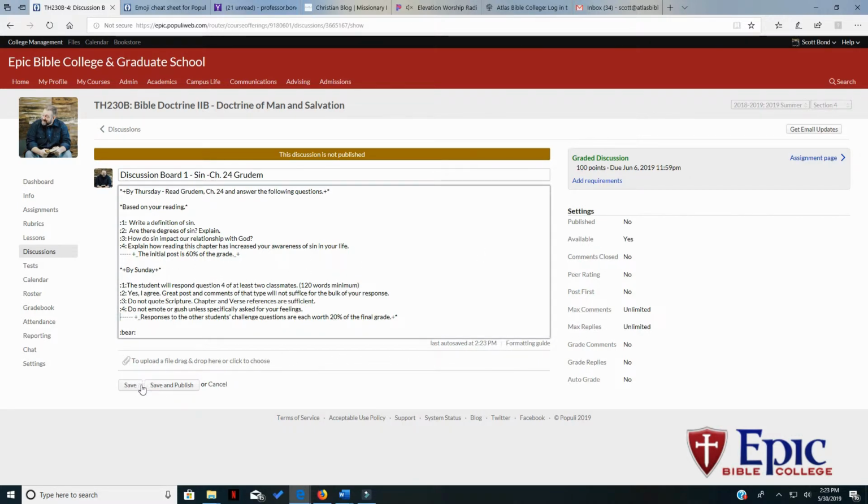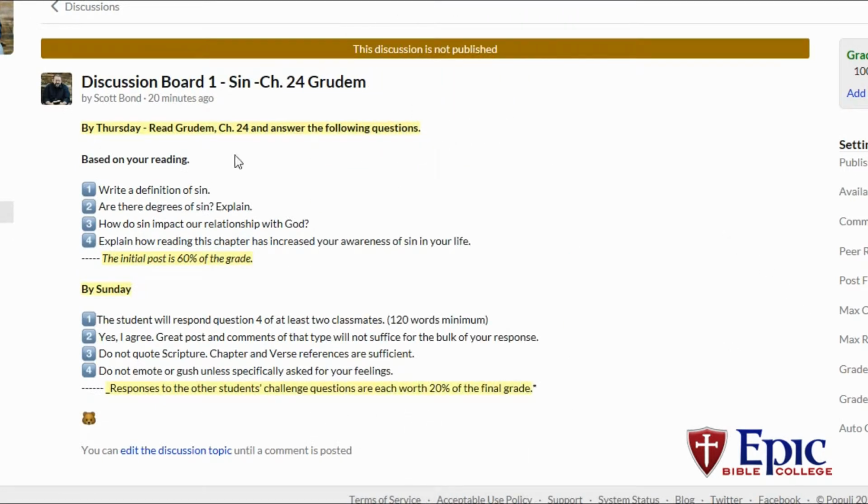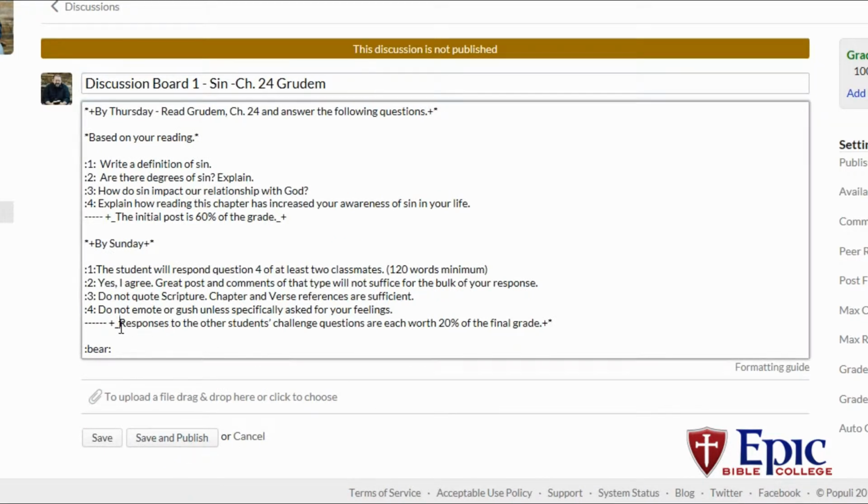Well, let's see how this looks. We're going to hit save. We're not going to publish it yet. Does it look the way I want? All right, so the stuff I want highlighted by Thursday looks good. Initial post looks good. Sunday looks good. See right there, I don't want that. I'm going to remove that little line right there. So I'm going to go back to edit. Remove that. Says everything I want it to say.